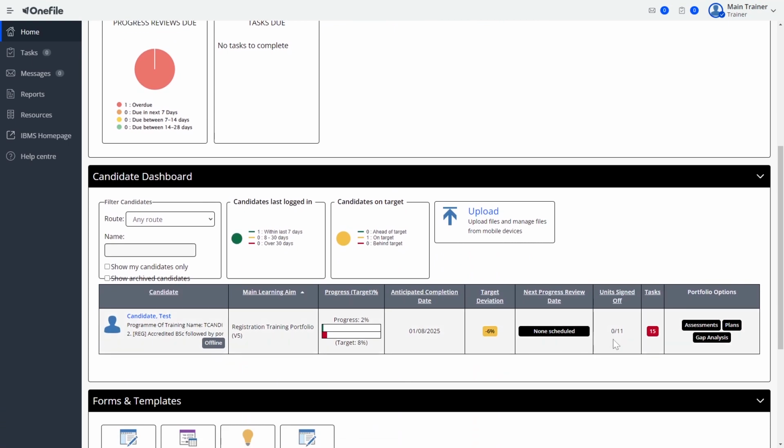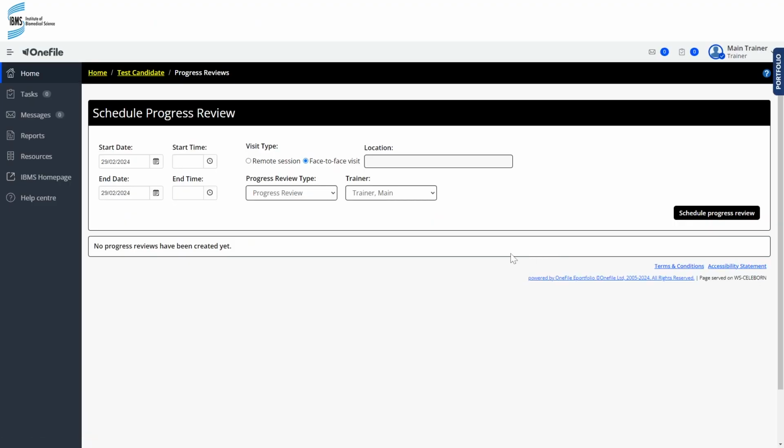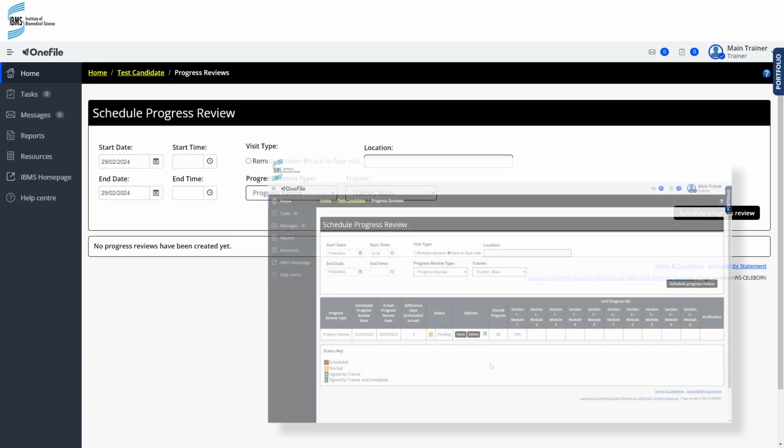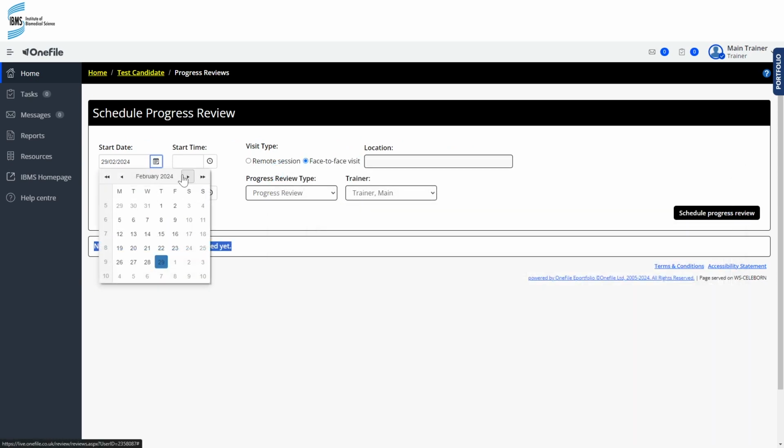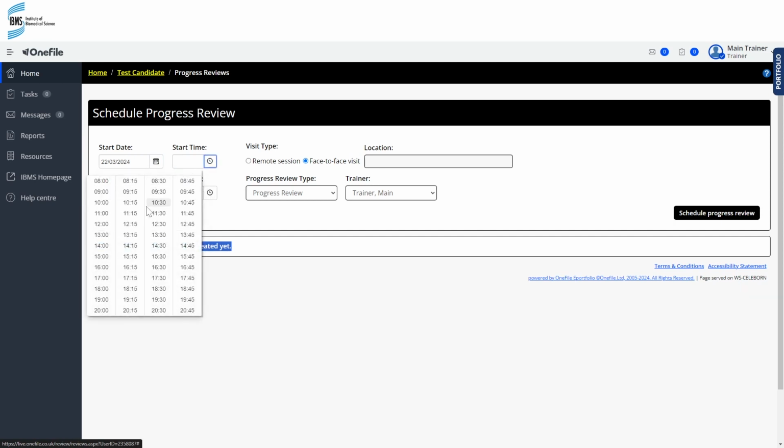You might find that by default the system has scheduled a progress review, in which case, where this screen says non-scheduled, will be replaced with the date of the automatically scheduled progress review. Click the link. If there is a progress review already scheduled, it will be listed here. If there isn't, choose the date and time that you'd like to schedule the progress review for.